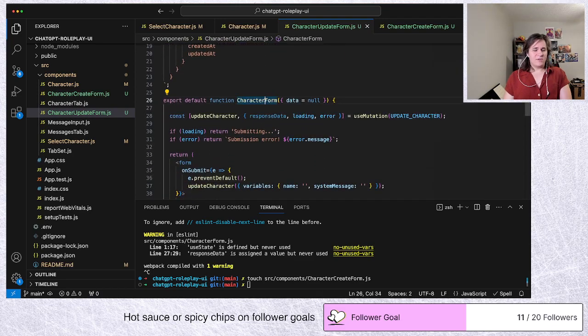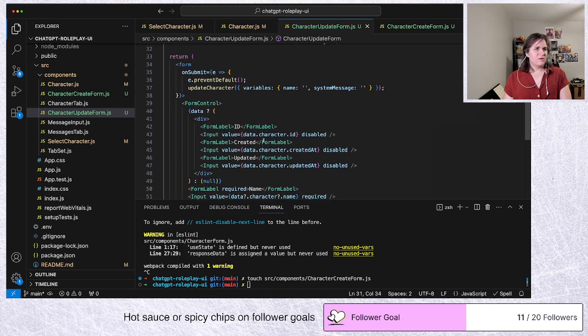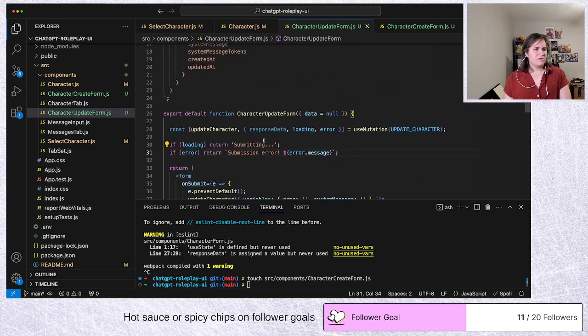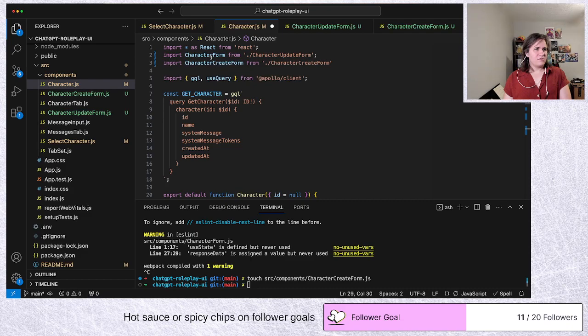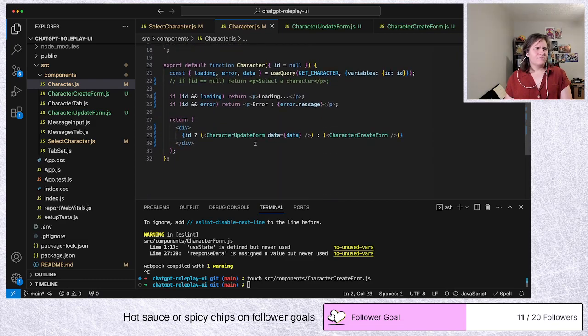Then let's rename this one character update form. Okay. Update. Normally VS Code is a little better at picking up these changes, but it's fine. Okay.